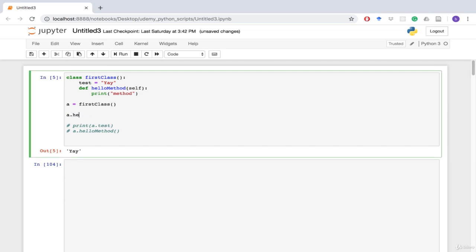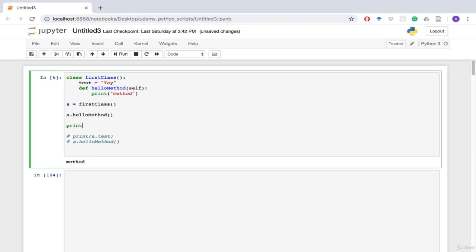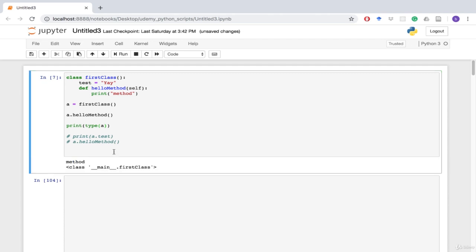Let's try hello method and see what we'd expect it to do. We probably expect it to print method, and in fact it does do that. Next thing I want to show you guys is how to print the type of A and see what comes out from this. See if it gives us something interesting. So look at that. It says it's a class. It's the main class for something called first class. So we have indeed created our first class.